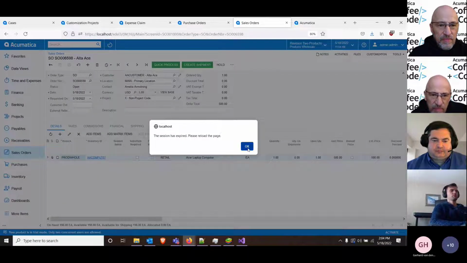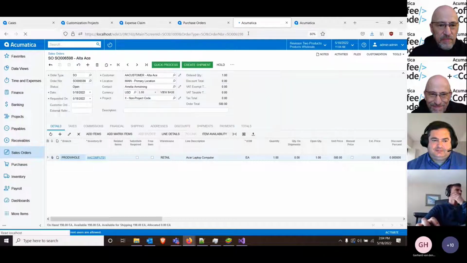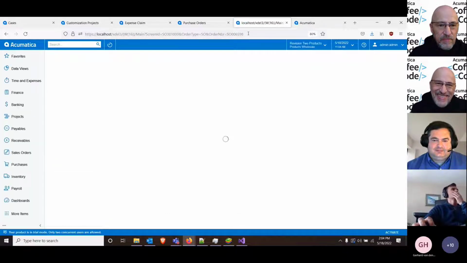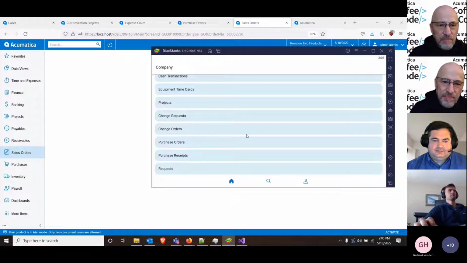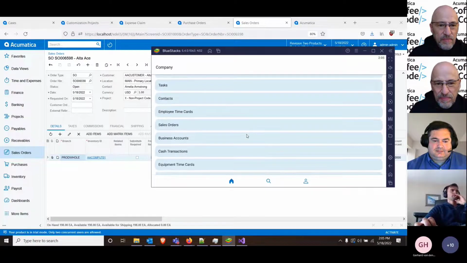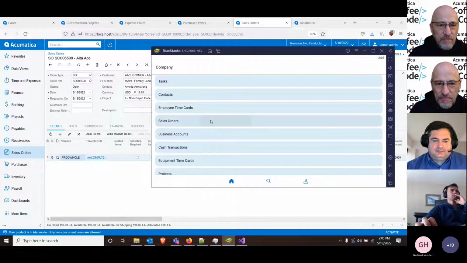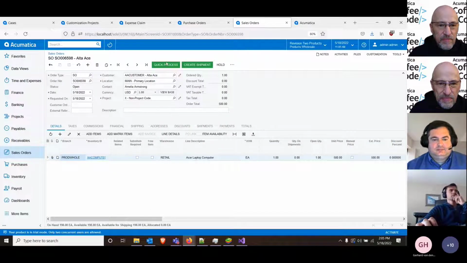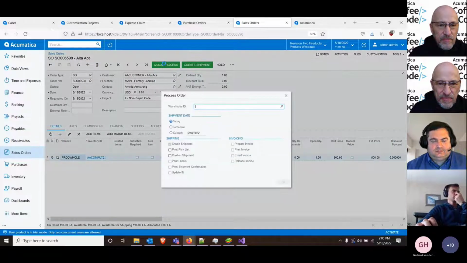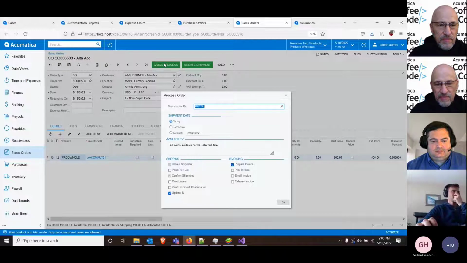And I need to, of course, refresh my section here. Let's give it a second. And while this is loading, I'm going back to the main menu here on the mobile application. I'm going to open the source order. And okay, it seems this is done. So I'm going to go ahead and bring that quick process action.